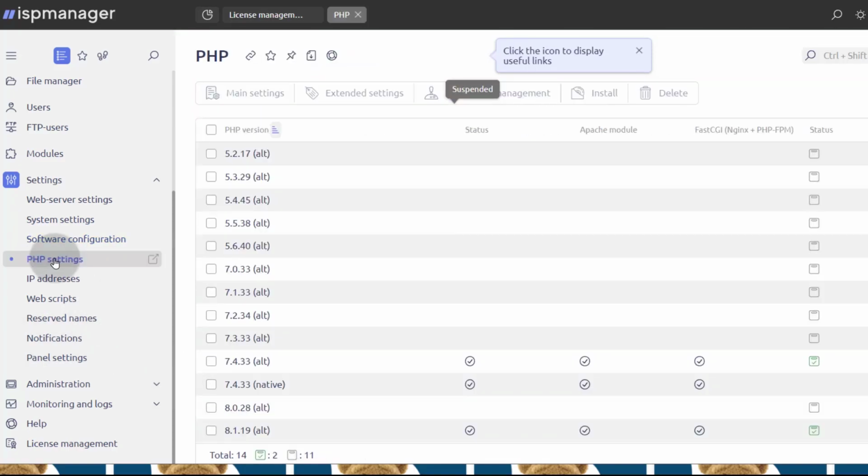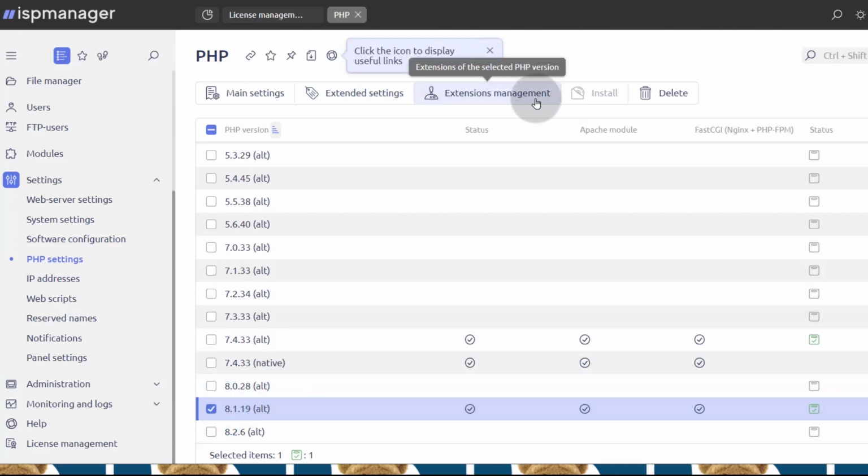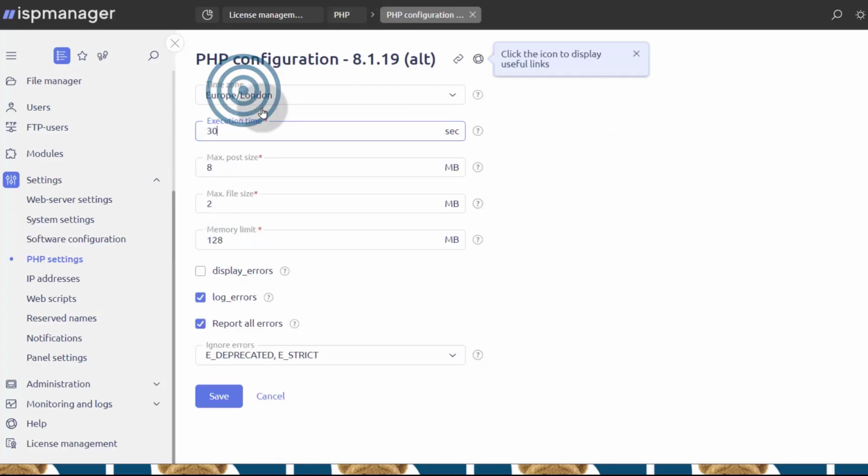PHP settings, back to PHP settings. So if you select that, you can manage extensions, change the settings, main settings. You can look at the main settings. You can change the settings here, execution time, max input size, all that you can change right there for the main settings for your PHP 8.1.